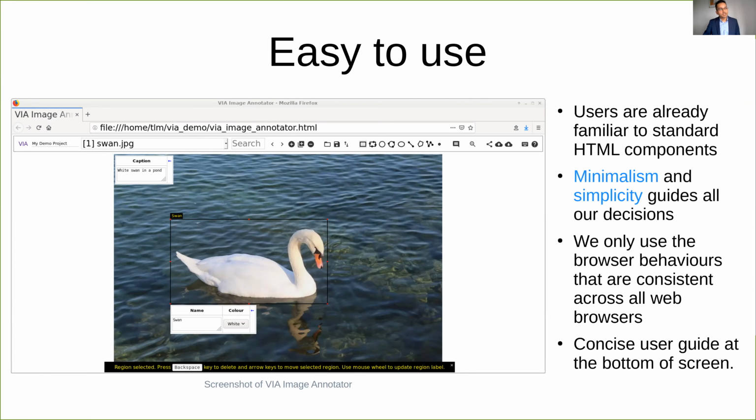We always use the concept of minimalism and then simplicity to drive all our decisions. So we don't want to add things just because someone has requested it. We decide on whether that functionality breaks the existing simple nature of the tool and then the simple workflow that it supports. And then we are very careful to only use the features of the HTML platform that are supported widely by most web browsers, so that our tools run without any issue across all the different standard web browsers.